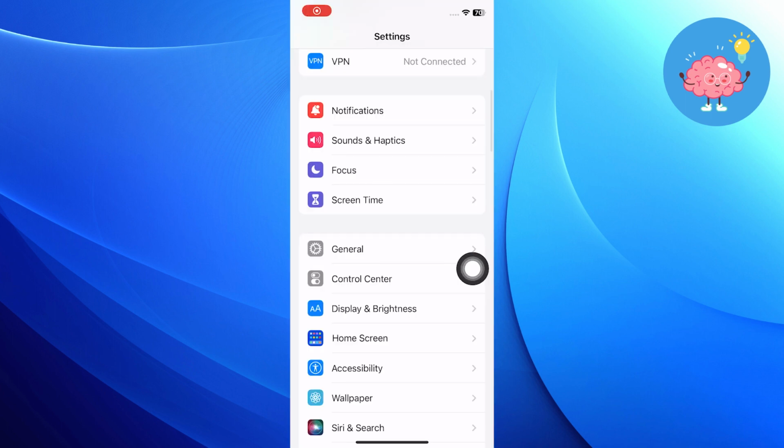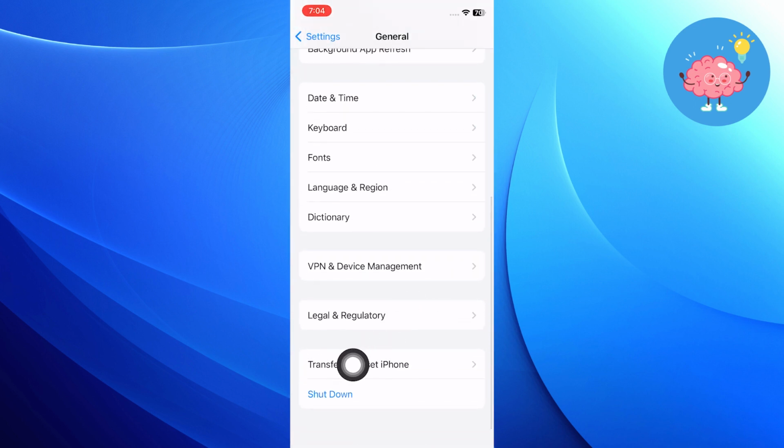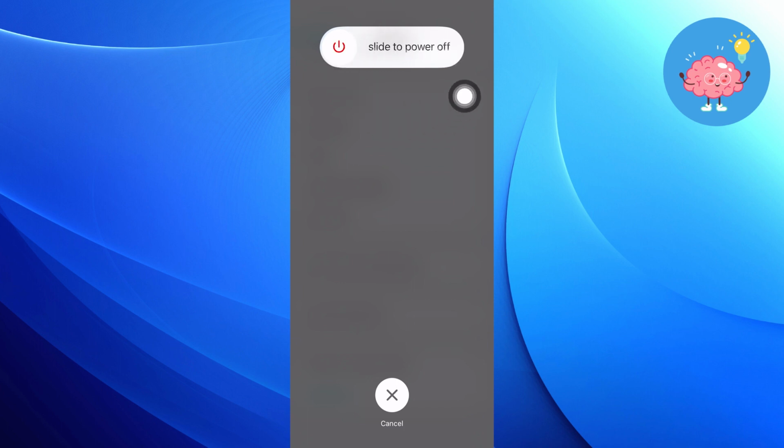Then open up the Settings app on your iPhone. Scroll down in Settings and find General. Once you get into General, scroll down and choose the Shutdown button. Then give your phone a quick shutdown rest.